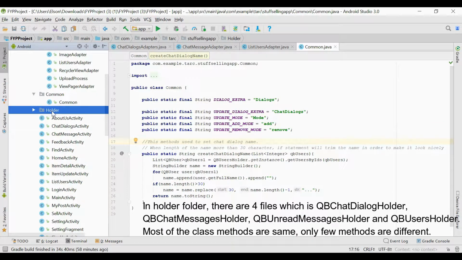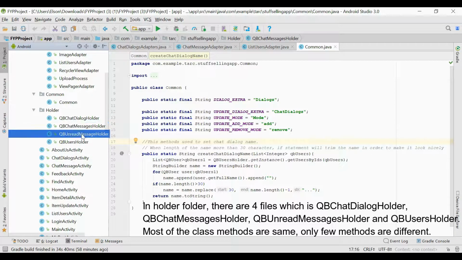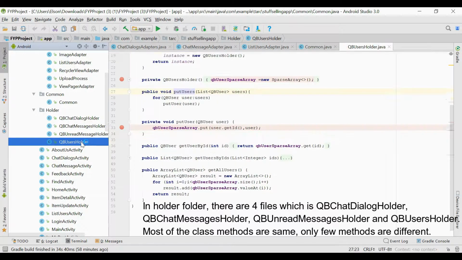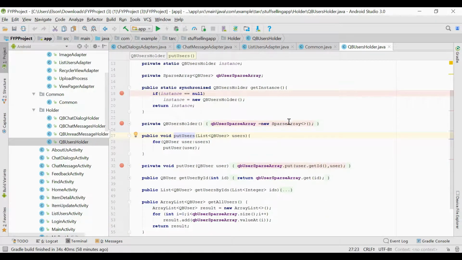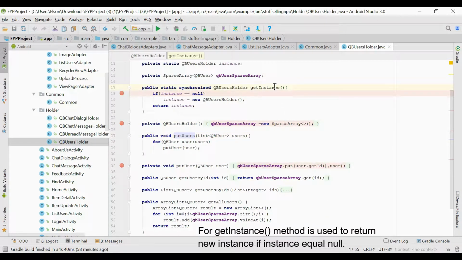In the holder folder, there are 4 files, which are QBChatDialogHolder, QBChatMessageHolder, QBUnreadMessageHolder, and QBUserHolder. QBUserHolder is used to perform user related operations such as adding users. The getInstance method is used to return a new instance if the instance equals null.